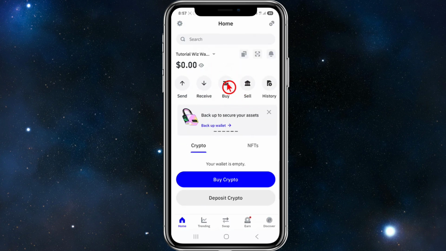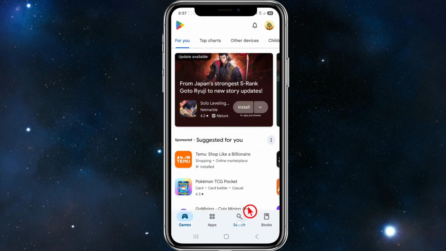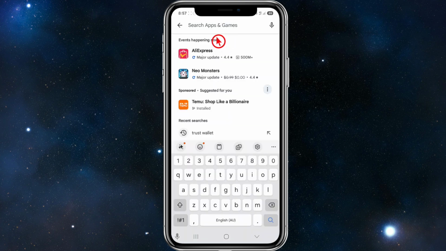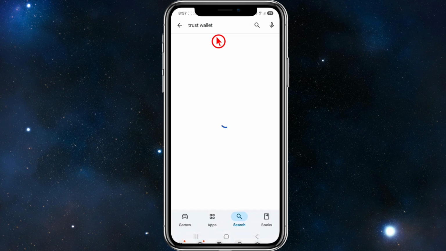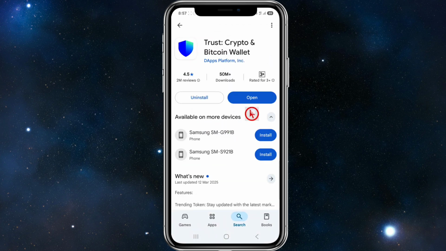If you're still having difficulties, what we can do is go back and go to our Play Store or App Store, search, type in Trust Wallet, and make sure the app is up to date. So if it says open, your app is up to date. But if it isn't, if it says update, go ahead and update it and see if that fixes the issue.